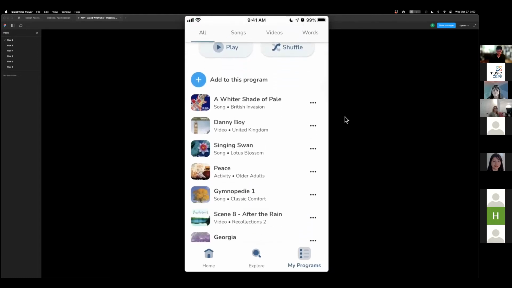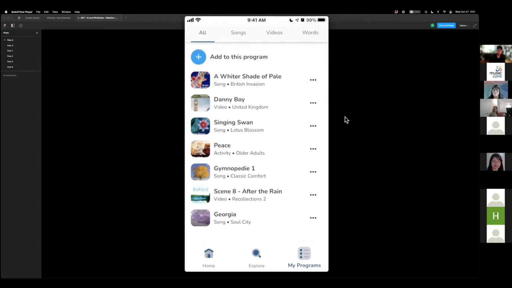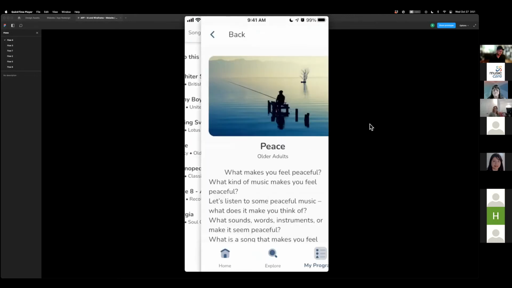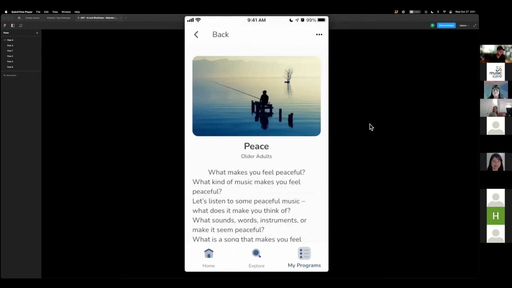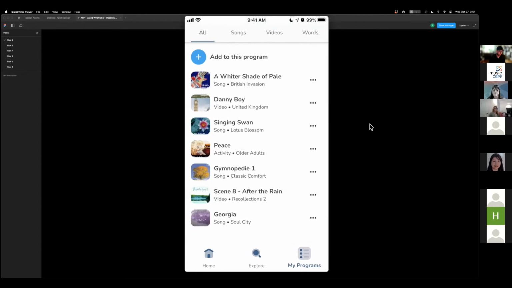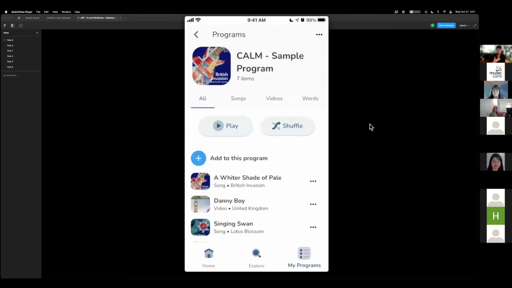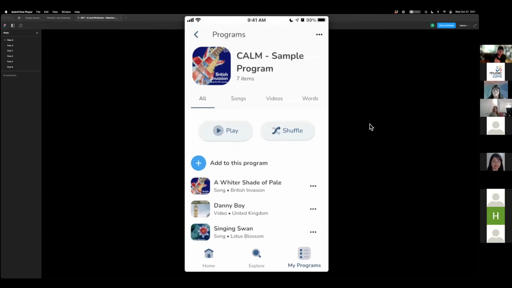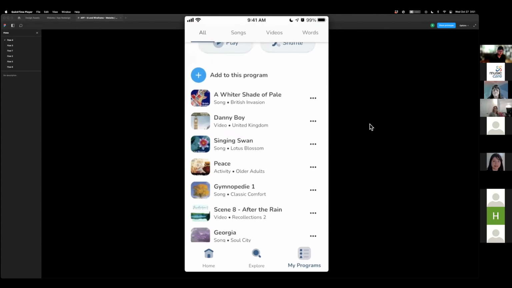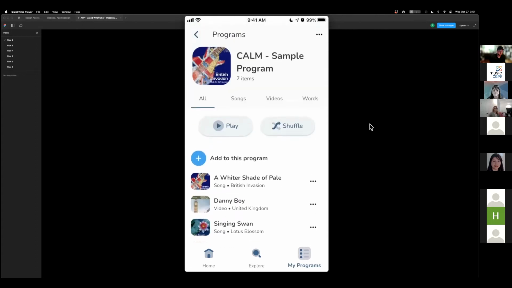So for example, this one is a calm sample program. There's a song here, a video, a couple more songs, an activity, and of course now they're just all at my fingertips in one single place. So what I want to show you next is where this app really becomes personalized and powerful for a caregiver or someone like that, and that is creating your own programs.